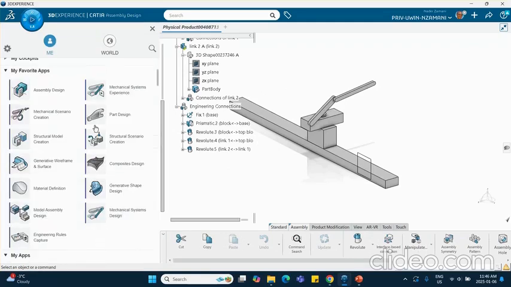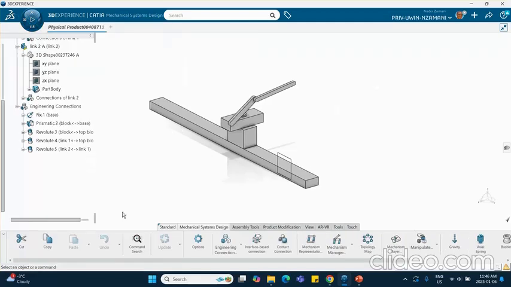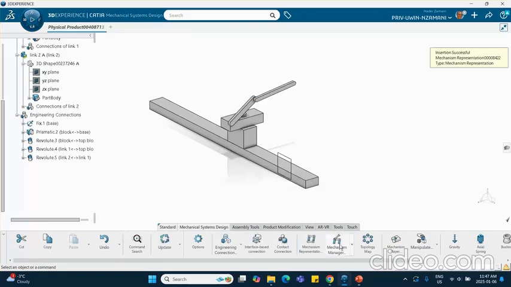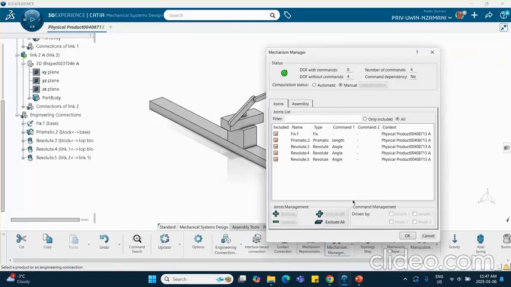So we go to 3D, we go to 3D experiences, this compass on the top side. Choose application, mechanical systems design, and you create your mechanism representation. And if you check the manager, it says that there is one prismatic, three revolutes, and the degree of freedom obviously is 4.